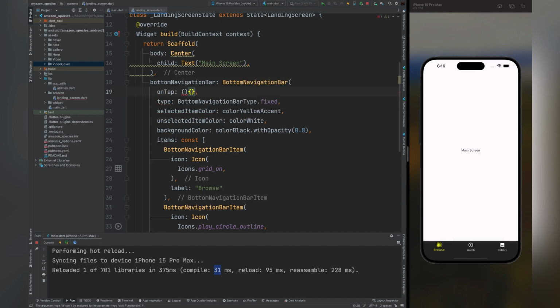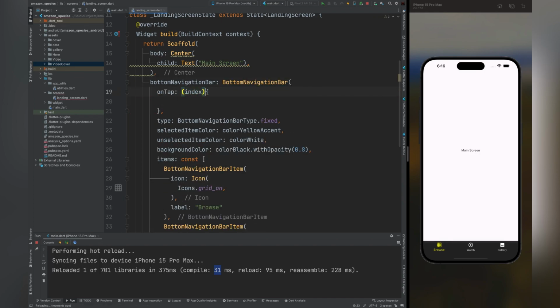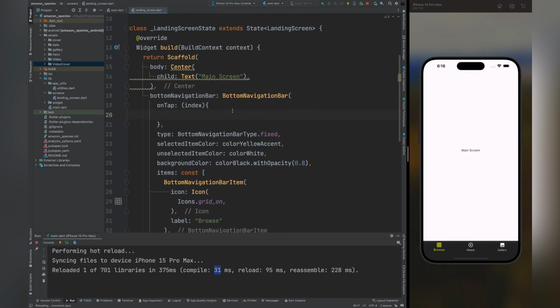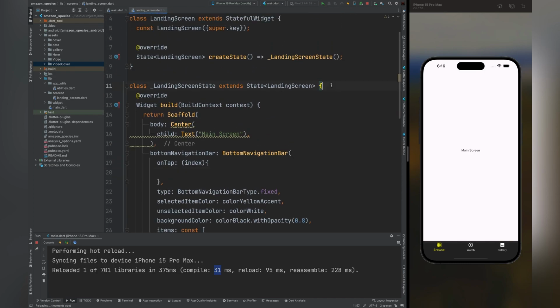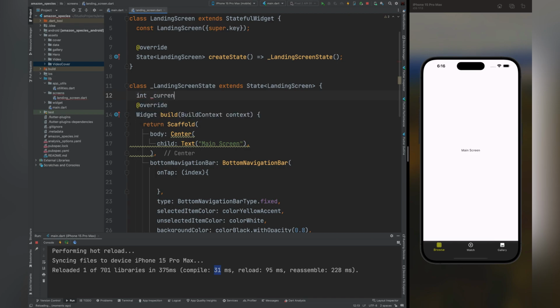For this purpose, we will invoke the onTap property of bottom navigation bar, and to use this onTap function, we are going to create some variables that we will need in the future.